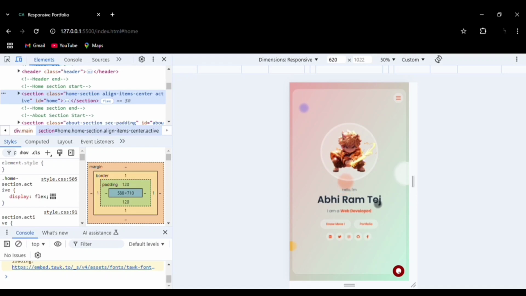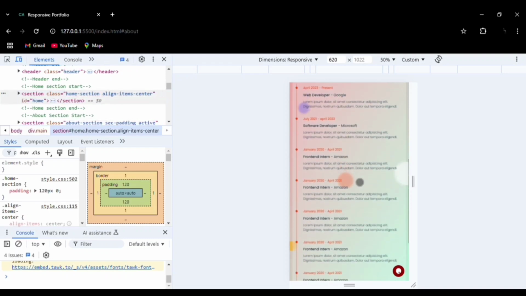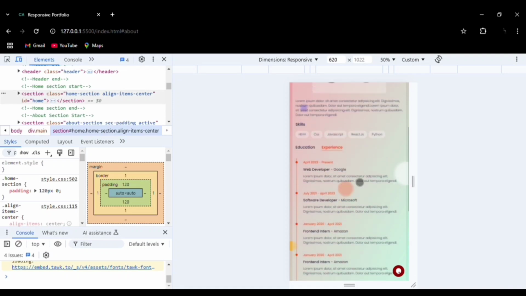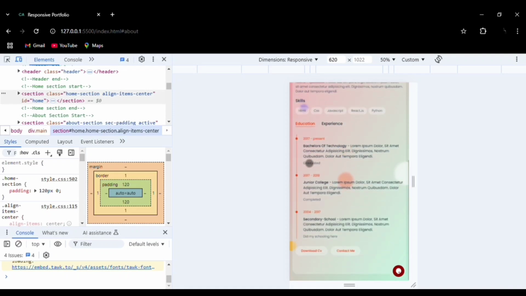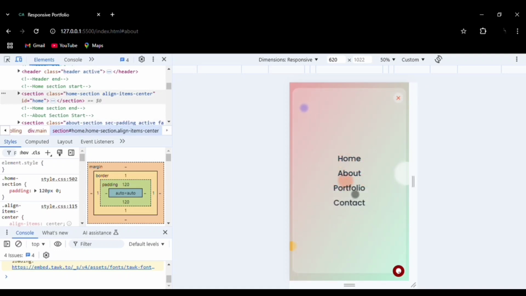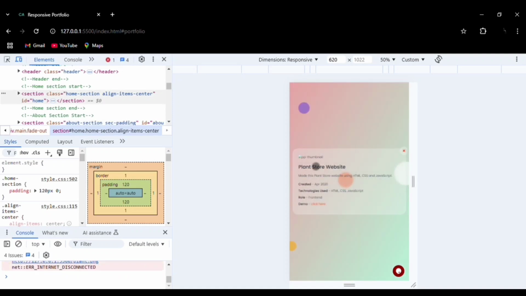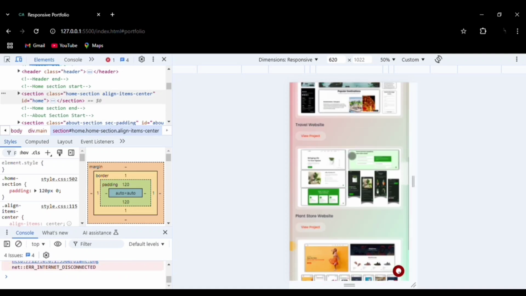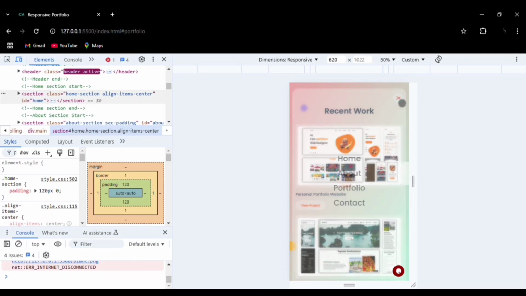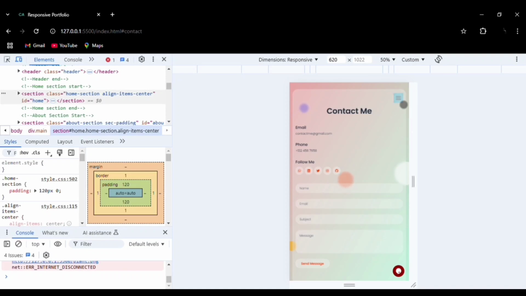You can see how neatly they have aligned, exactly at the center and well spaced. Then we can go to the next section, the about section. This is the about section. You can see it perfectly aligned with the size of the screen, that is for the mobile device. Then we can go to the projects, this portfolio. You can see how they are aligned. And next, the contact me section. Perfectly aligned.